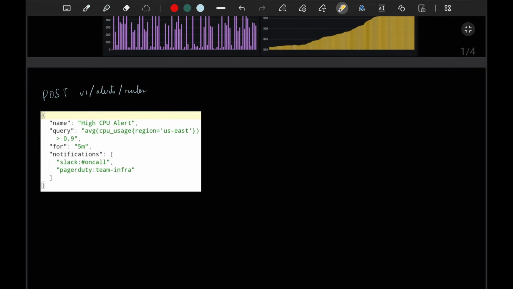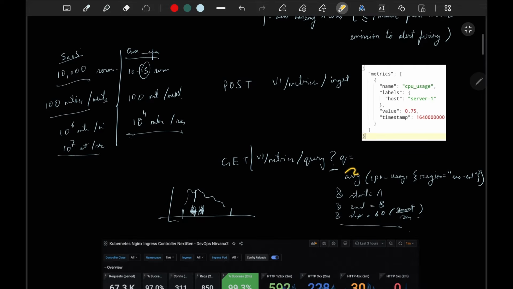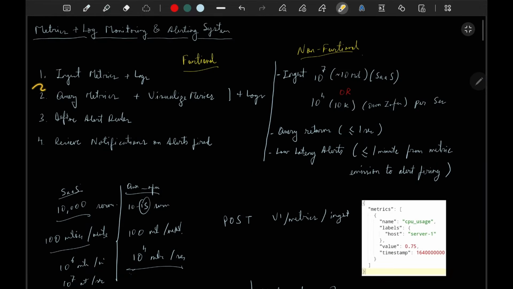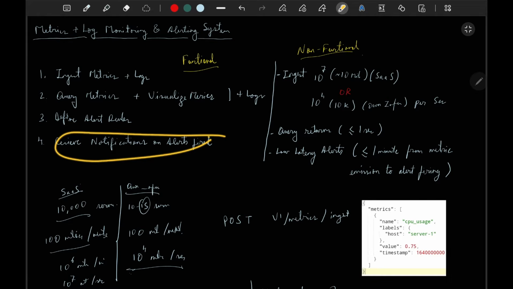And again, coming back to where I was. So as you can see here, the same thing, the name, the query, the for, and the notifications. This is all present. And if you want, I will prettify this part also, but I think this is pretty much readable at this point. And we have actually covered our ingestion part, querying part, defining alert rules. Receive notifications is not actually any API in our system that we should be discussing, because technically it's very internal to our own system. So we have covered the API aspect.